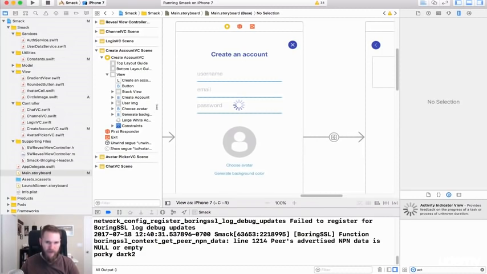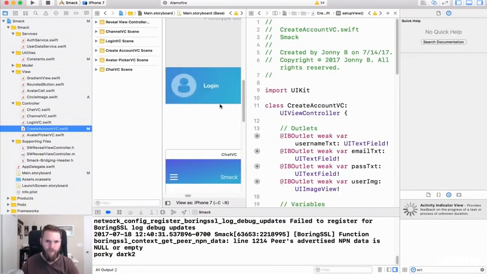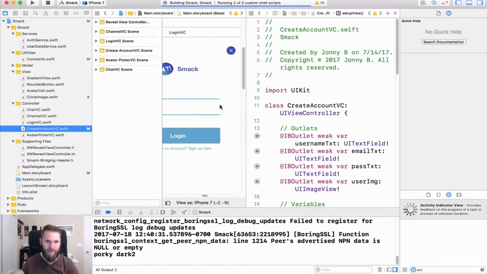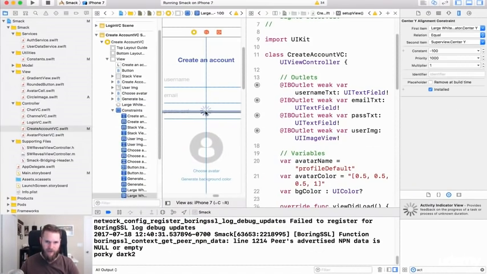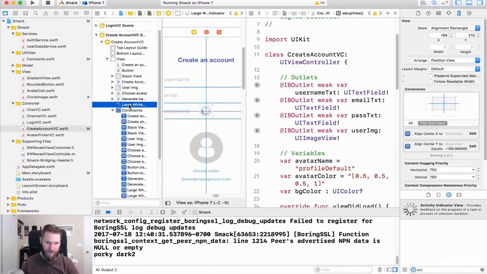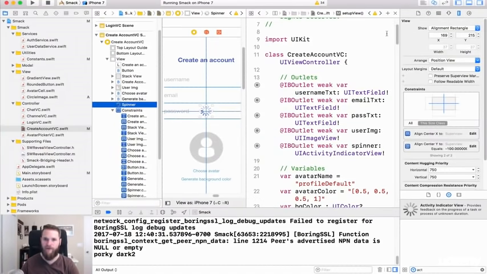And we need to have an IBOutlet for it. So I'm going to hold Option and click on Create Account VC. And then we've got to find it again. Let's see here. Yeah, right here. All right, so outlets. Make sure you've got your spinner selected. I'm going to control drag from over here. I'm going to call this spinner. Okay, so now we have an outlet for it.